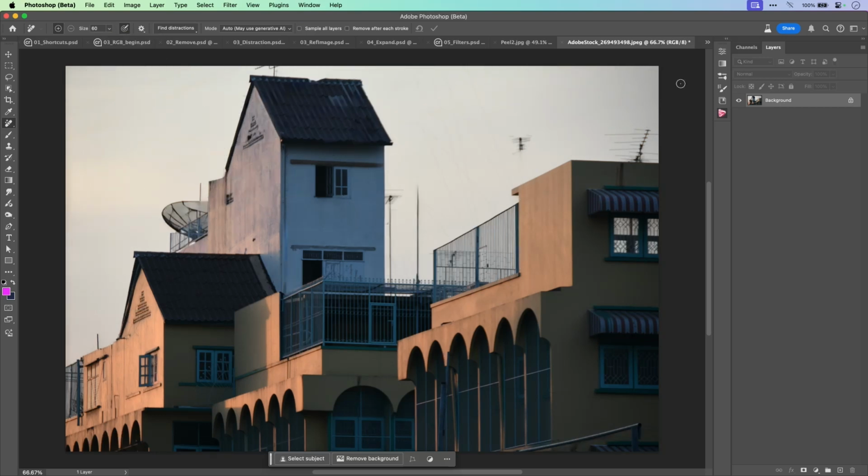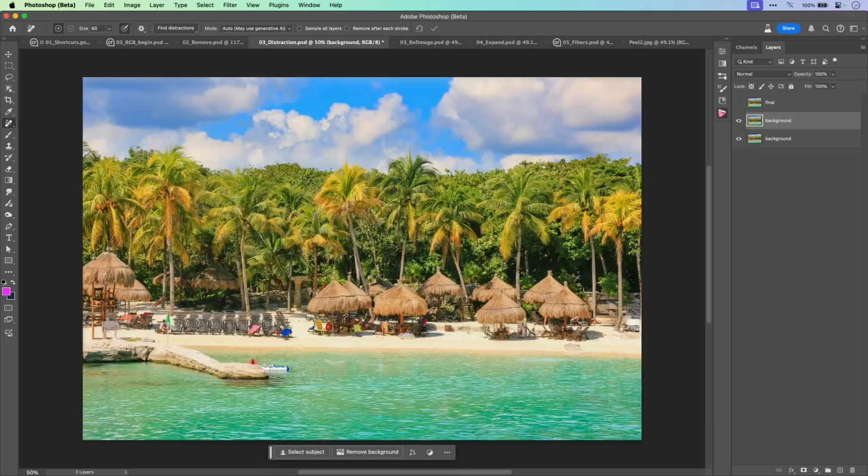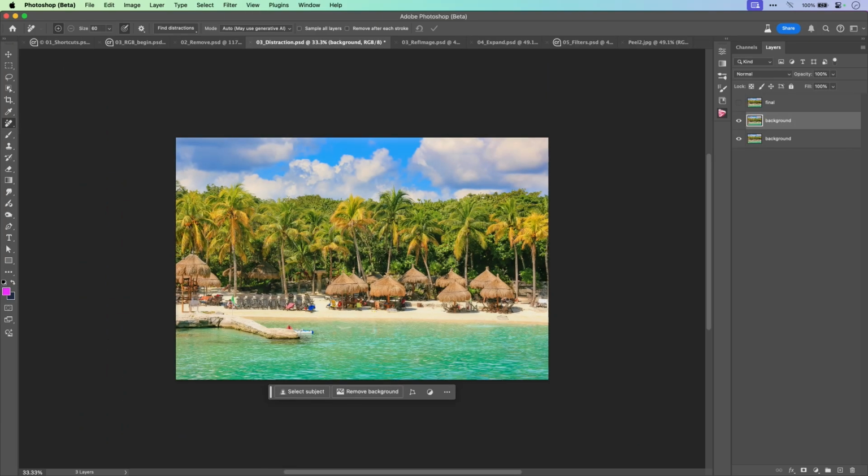Look at that. Just thoroughly impressed with that. This is magic. Distraction removal, absolutely huge at what you can do. So let's get back into this.